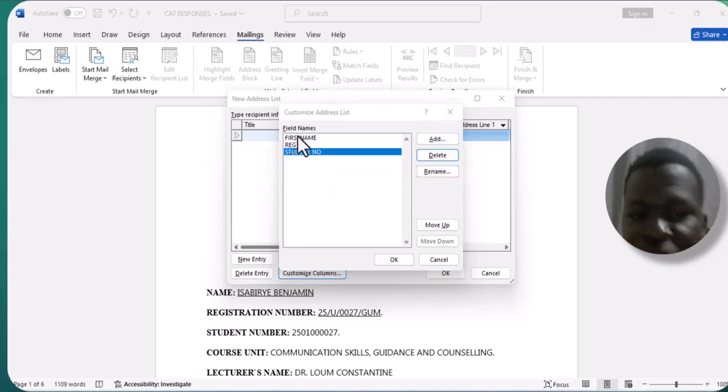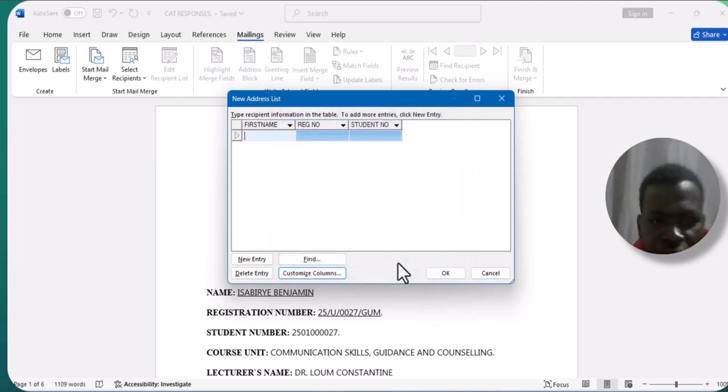So I'm remaining with first name, registration number, and student number. Let's press OK. Pressing OK, you see that we're having the first name, registration number, then student number.